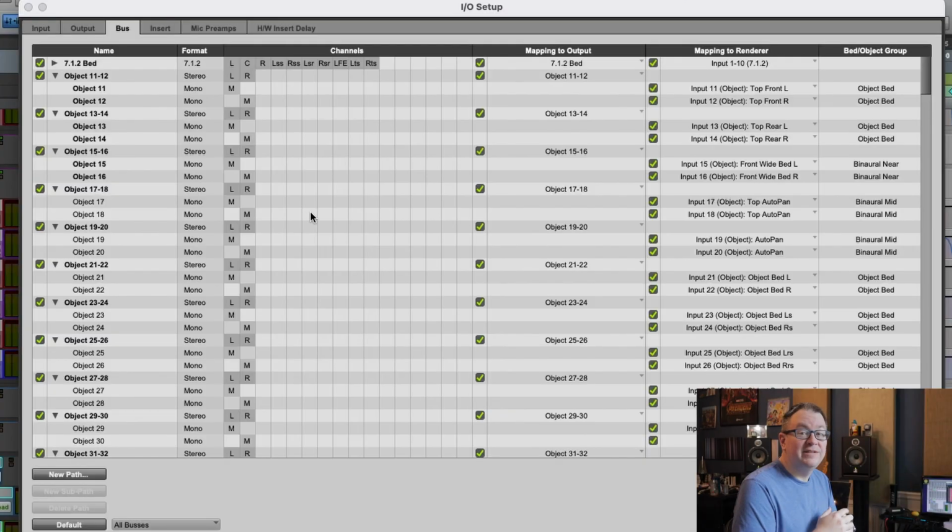I've got the I/O setup window open here in Pro Tools. I'm on the bus tab for that. This is something that is really important to me to get set up properly. I don't remember where I got these specific settings from, but I know they came out of a demo session, maybe an Atmos demo session from Dolby, or something from Pro Tools maybe.